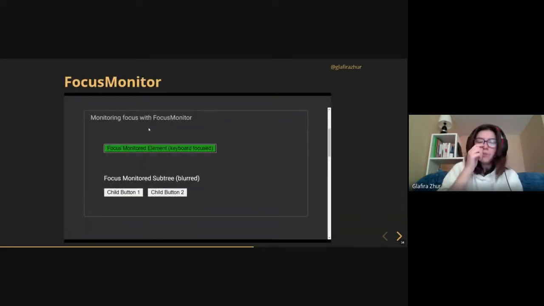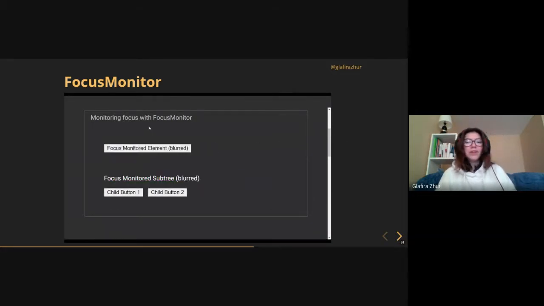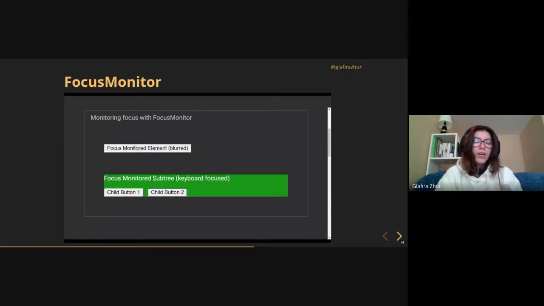The next thing, pretty useful, is the focus monitor. It's useful when you ask your designer to draw a focus state of the element, but they don't want it on the website when you click the element with the mouse, and they want it only with keyboard focus.